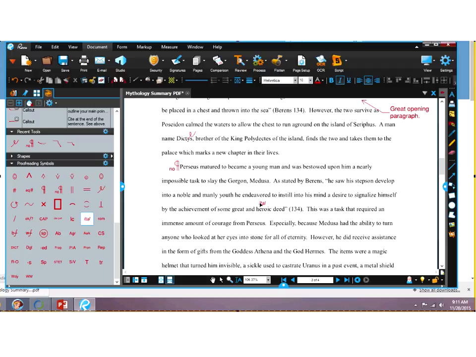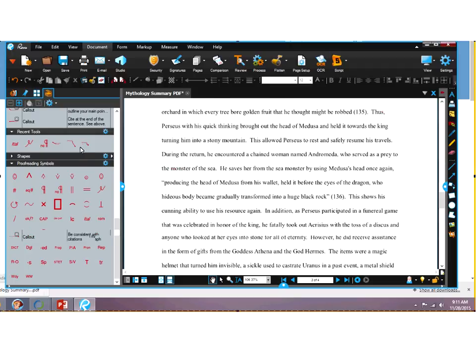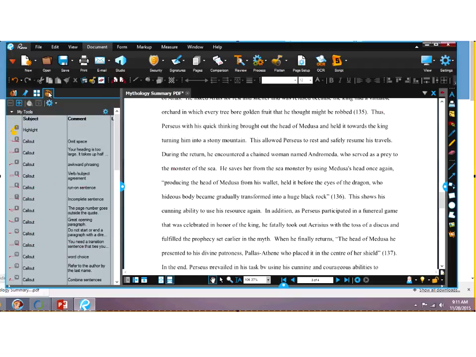So if you say that this should have been italics, you can just drag and drop that right onto the paper. It makes it a lot easier, and you can save your toolbox. It's called the tool chest. So you can save it, and you can download it.